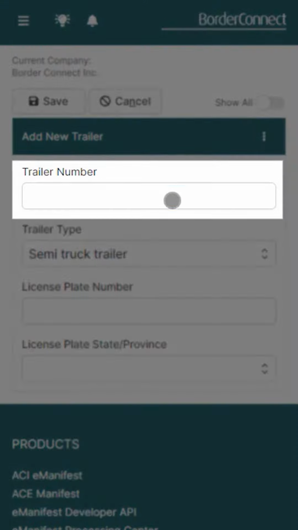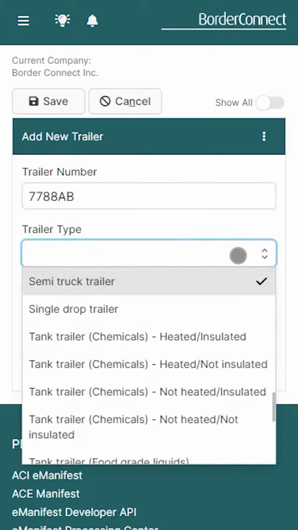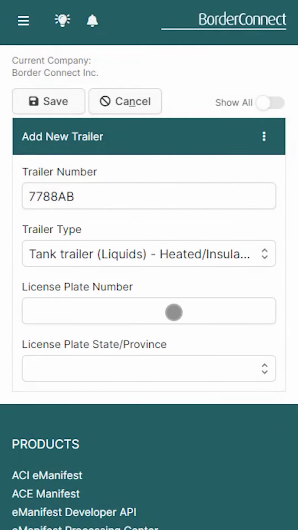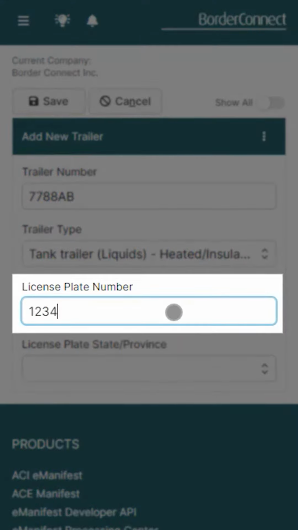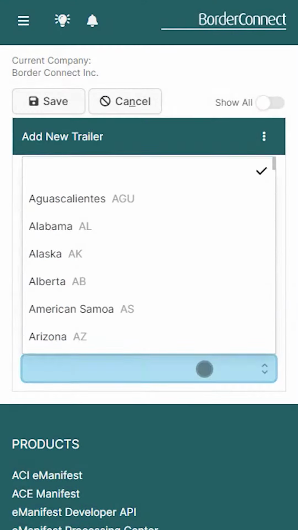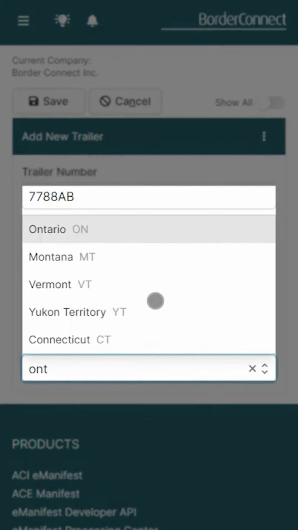First from the top, enter the trailer unit number. Then below, enter the trailer type. Next, enter the license plate information of the trailer, so first enter the plate of the trailer and the state or province the license plate is issued in.